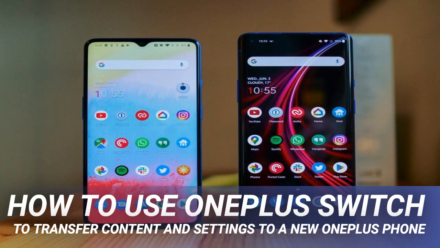And with cloud services and easy on-device backups, we can restore our new phone with the content and settings from our old phone. OnePlus makes this process practically second nature with its OnePlus Switch app. Let's look at how to use it. Choose which data you wish to transfer over: contacts, call logs, messages, calendar, notes, pictures, etc.